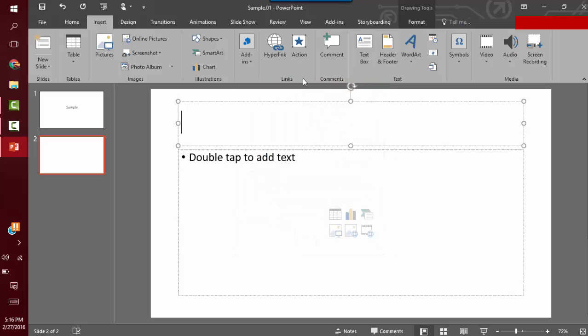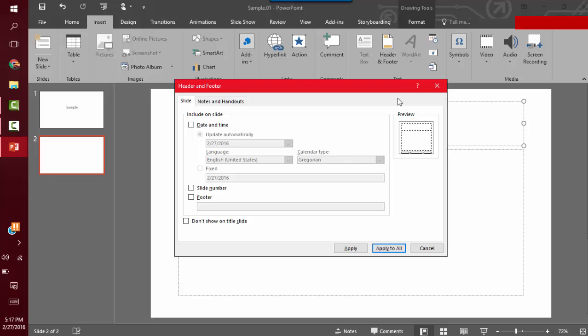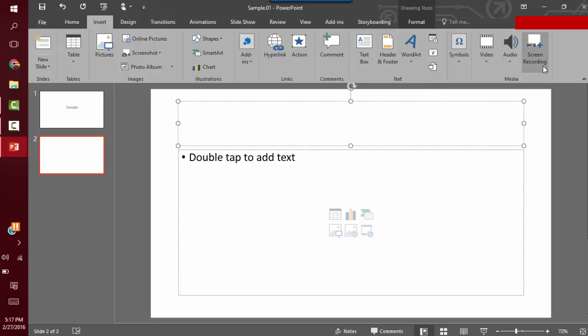Okay, so you have comment, which is add a note about part of the document you're on. You can add in a text box, which is another place you can add text in. Header and footer, more commonly used in Word, but it will add in stuff like date and time on the top and bottom of the slide. You can add a slide number in and a footer, which you type in the text here. Okay, and you can tell it not to show on the title slide. We're just going to hit X here because we didn't want to do that.